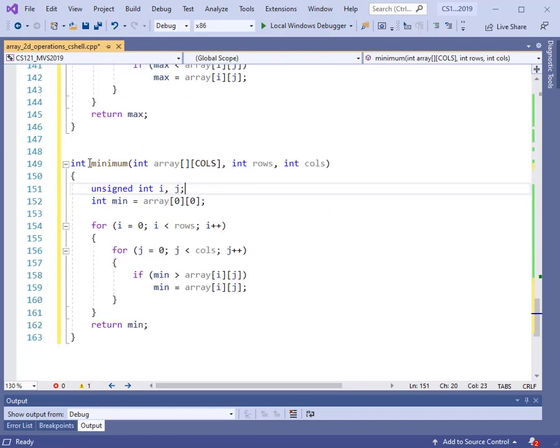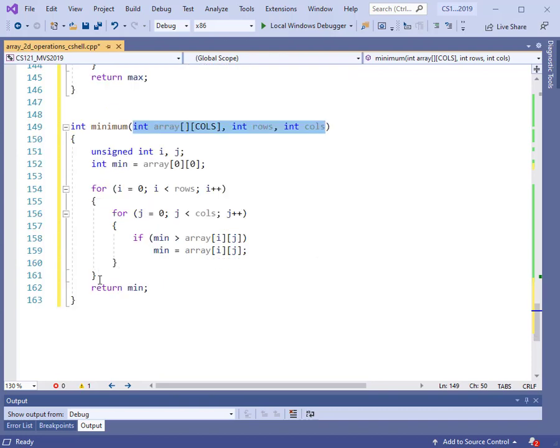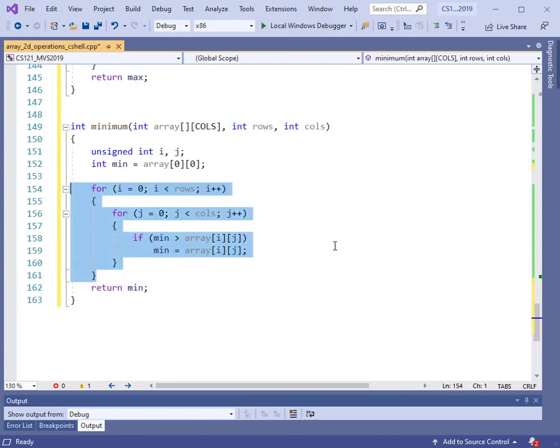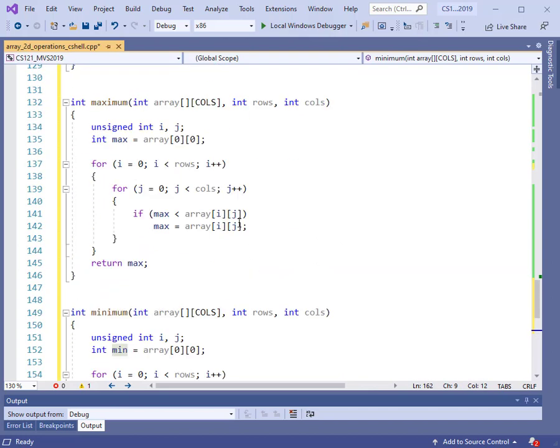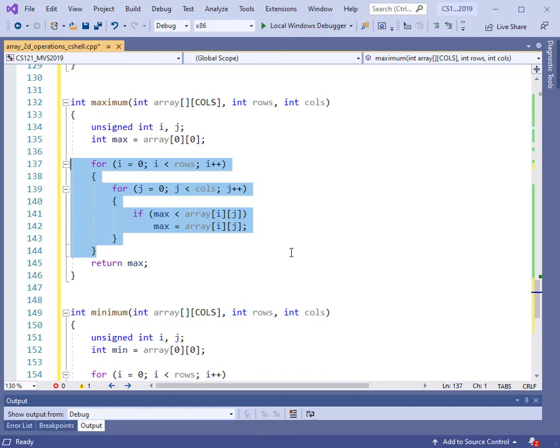So I have the function called minimum. It's going to return an integer, and it has the same set of parameters that all the other functions do. Then just inside the function, we'll use our doubly nested for loop, and it will find the minimum value and return it. Same thing for maximum. I've got a function called maximum, and it's going to test to see if we can find the maximum. So we again have to go through the doubly nested for loop. We have to look at every single element in the 2D array. That's what this one does, and it returns the maximum.